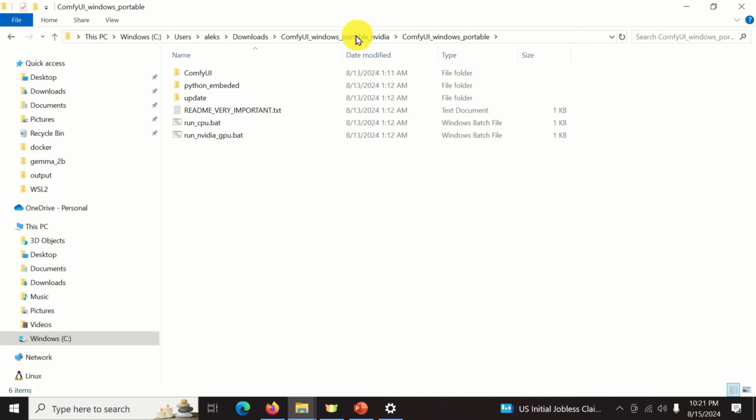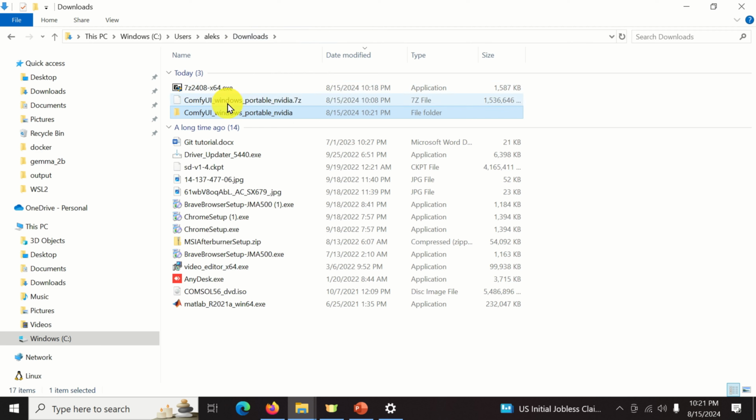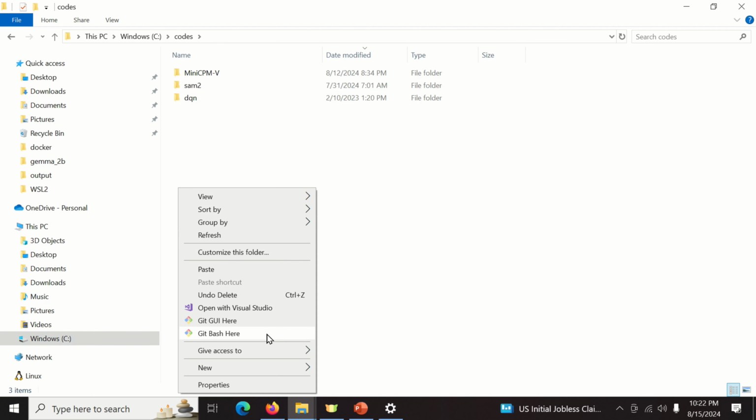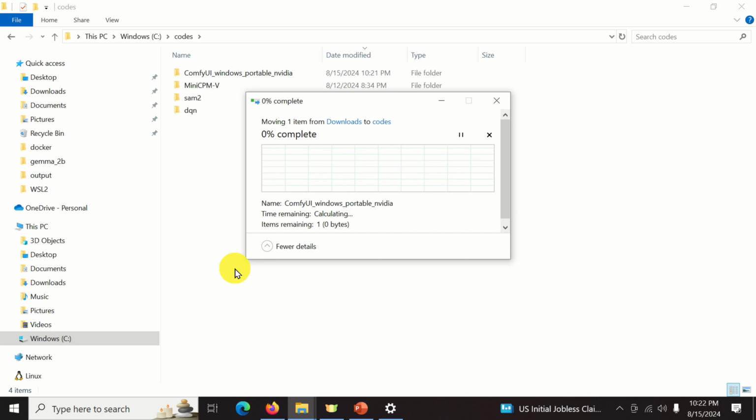Good. Now, let's copy this folder somewhere else. So what I will do, I will simply press Ctrl X, then I will go on my C drive, I will go on my codes folder over here, and I will simply paste the complete software over here, and this also might take some time since it's huge.